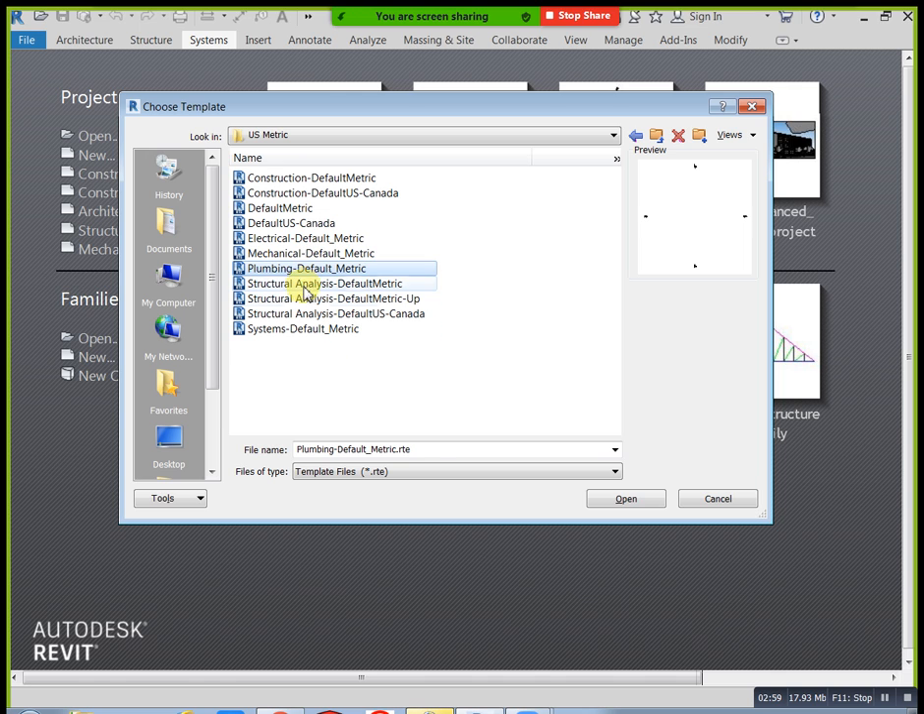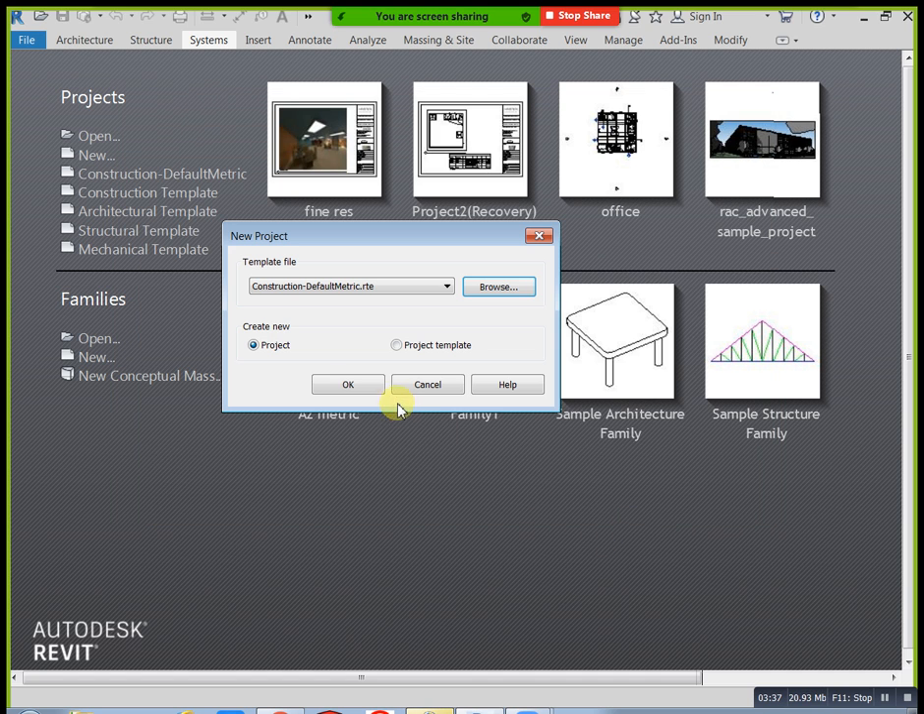Next, structure. If you need to create any structure, you can directly open Structural Analysis Default Metric. Next, System Default Metric. System Default Metric means nothing but MEP service. At a time you can do electrical, plumbing and HVAC. These 3 services you can do in our System Default Metric. Now my requirement, I need to work on all services in the same template. For that purpose you need to go here, Construction Default Metric. You can select this Construction Default Metric and click on Open. Again Open.